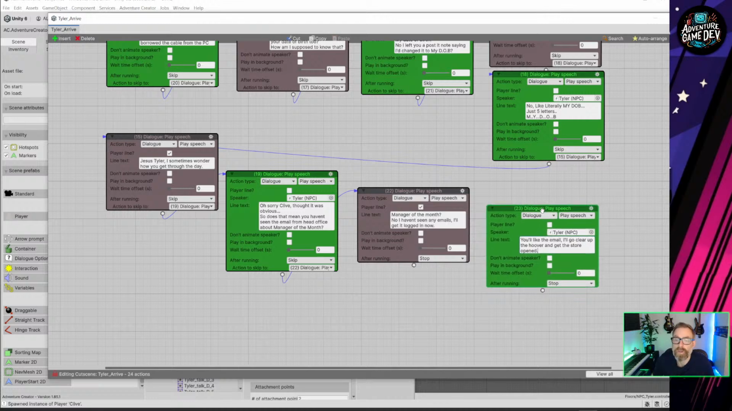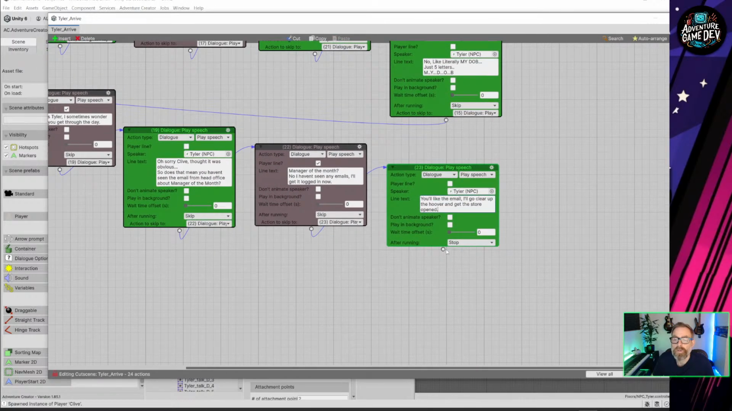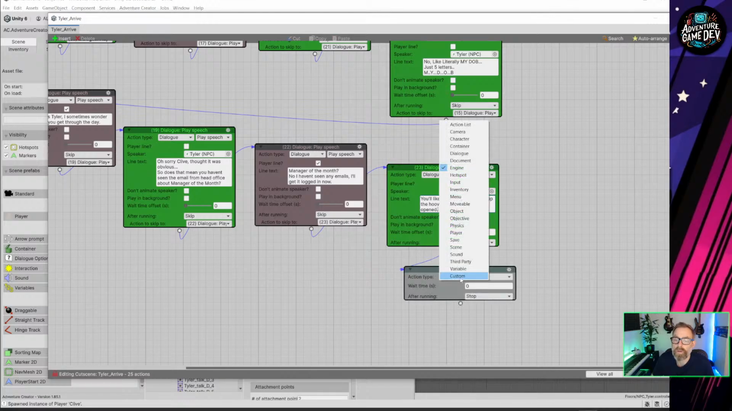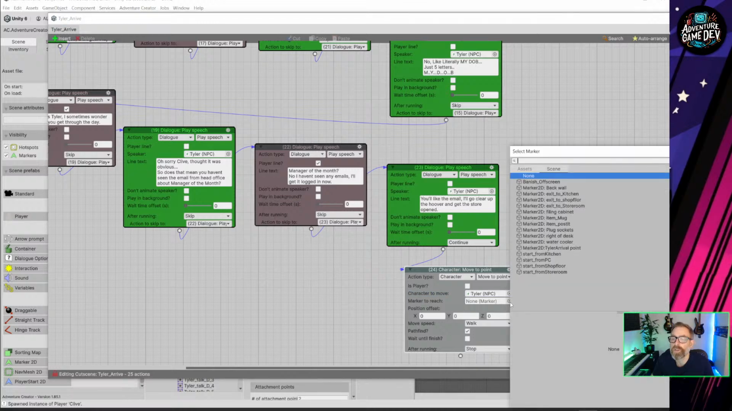So he's going to walk off at that point. So we're going to do a character move to point, Tyler. He's going to walk out the scene. Now I haven't set up the scene edges correctly here. I need a new marker actually.